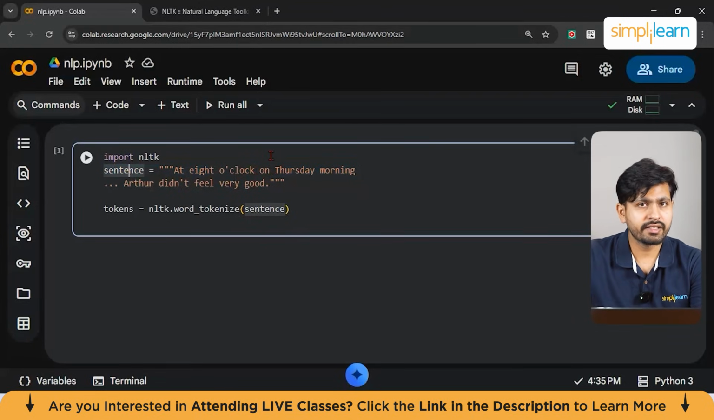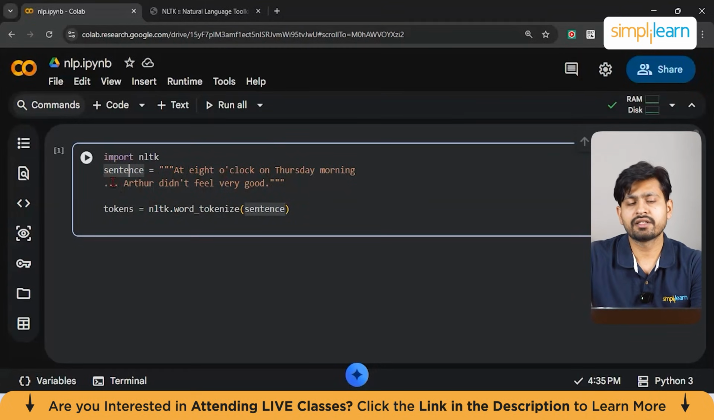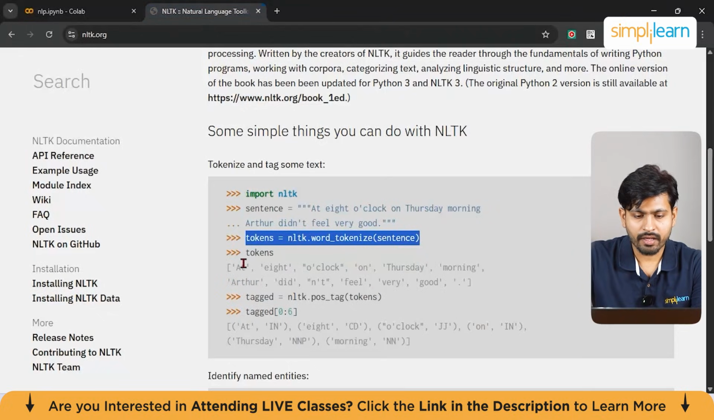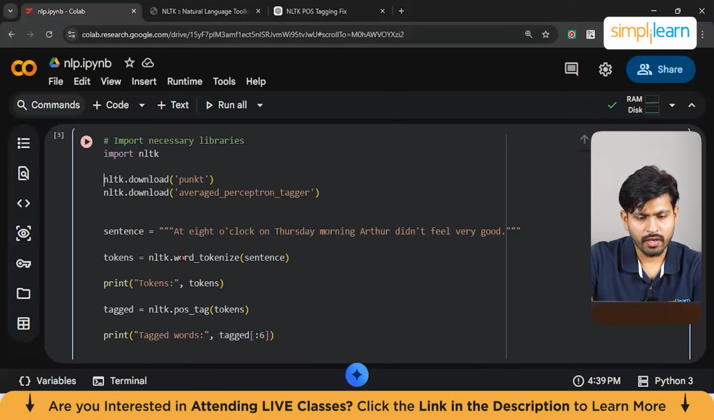All the internal things, like how the process of separating this into tokens works, has already been taken care of by this function, so you don't have to worry about that. Now next, after that, I will print tokens over here, and then we'll do part of speech tagging. So nltk.pos_tag is the function where I'm passing the variable tokens, and I'm trying to get the respective tags for the words.